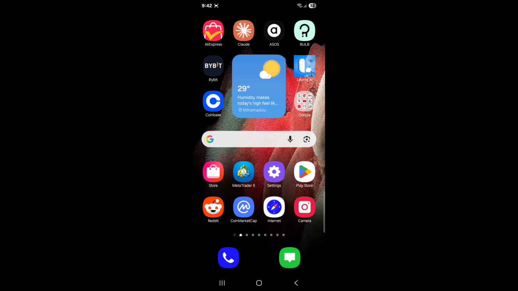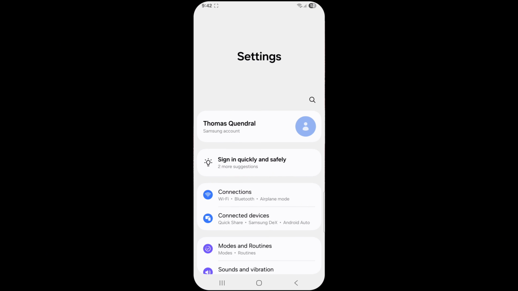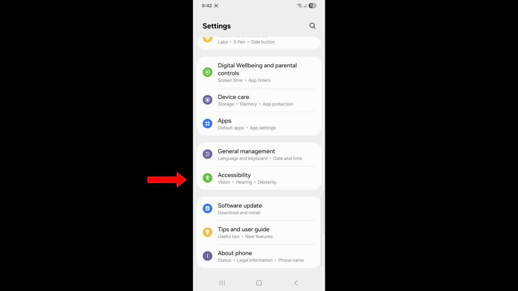Hey everyone, in this video I'll show you how to enable and set up the accessibility button on your Samsung phone. First, open the Settings app, scroll down and tap on Accessibility.